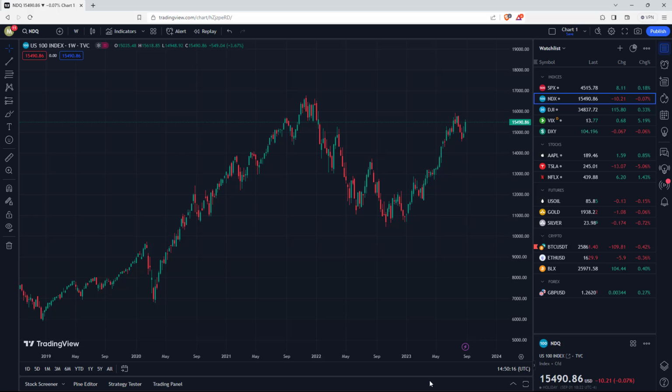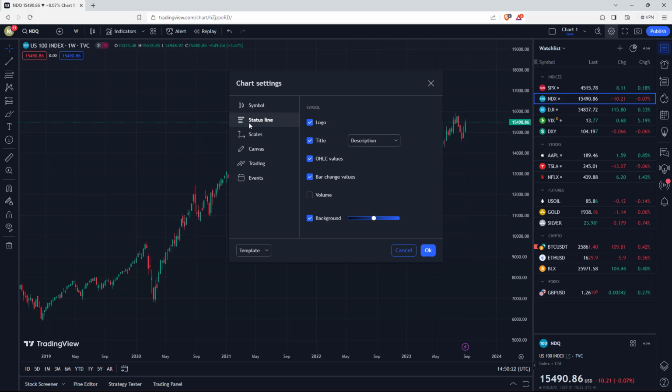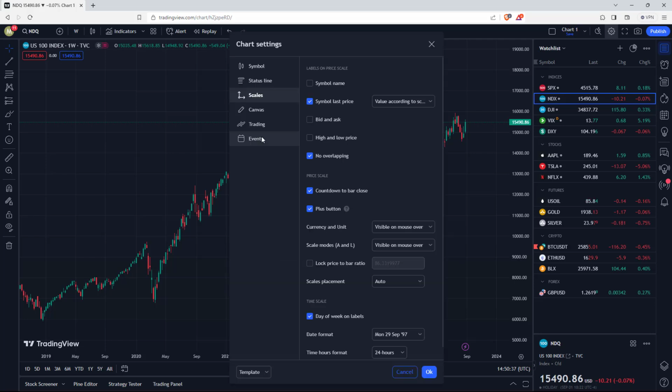Next up is the status settings option. This lets you change what's displayed in the top left-hand corner of your chart. Things like the symbol name, ticker, and description. I'm going to leave this as is for now. Now moving down to the scales option. This lets you change what's displayed on the right-hand axis. For example, you could add or remove the ticker symbol, current price, and last major highs and lows. I'm going to just make one change here and check the symbol name so it appears on my chart.